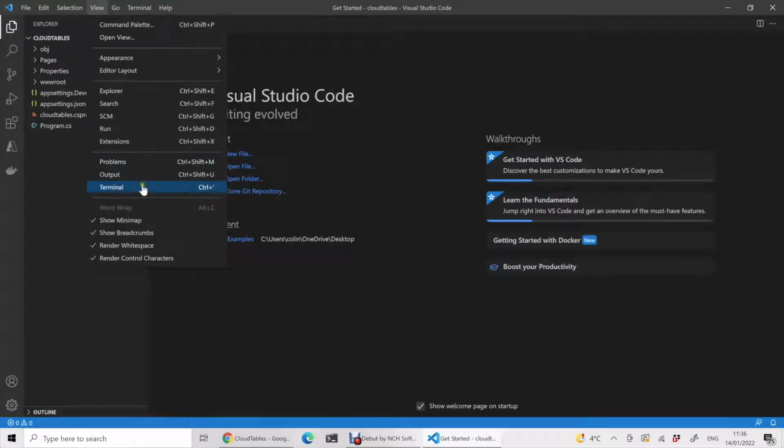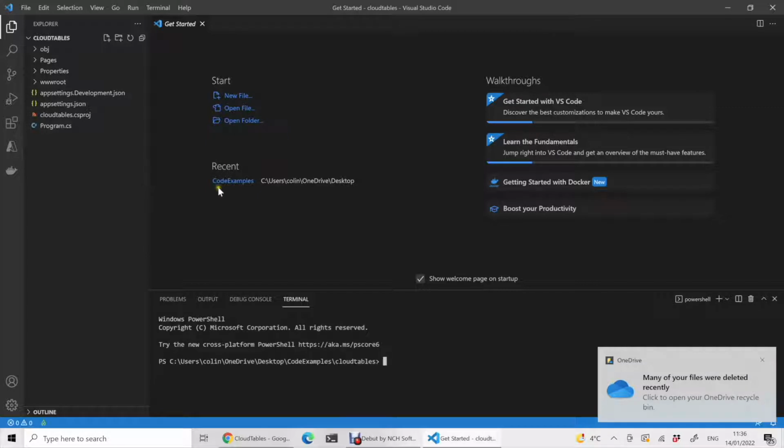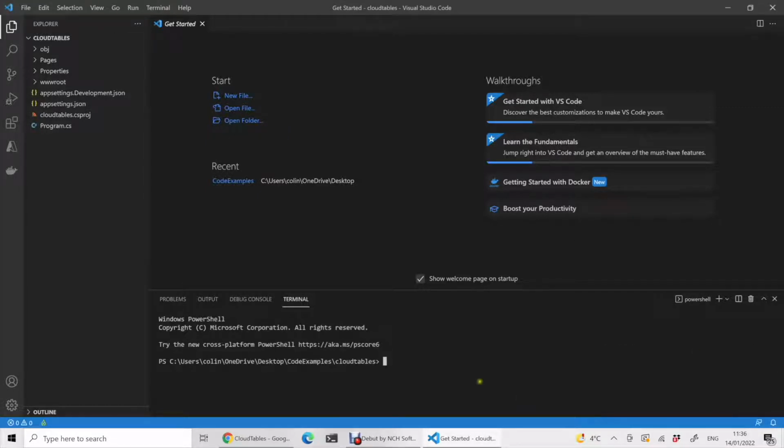Because we're using the CloudTables API to do this, we need to include the CloudTables API package. So that's the case of saying dotnet add package CloudTables.API.